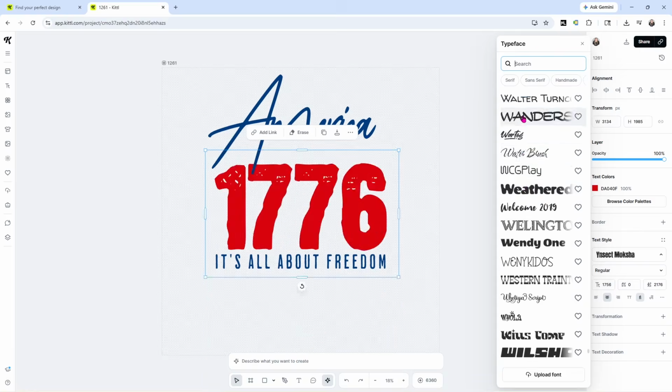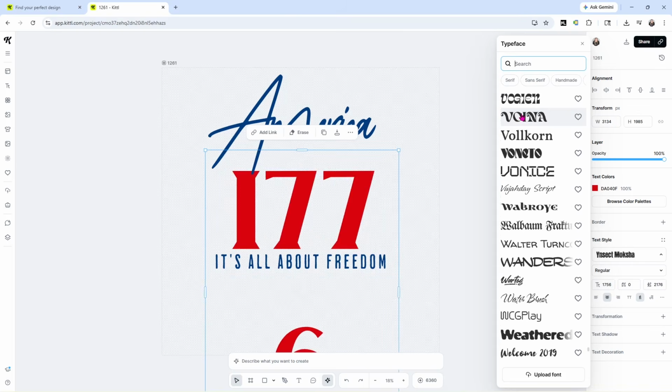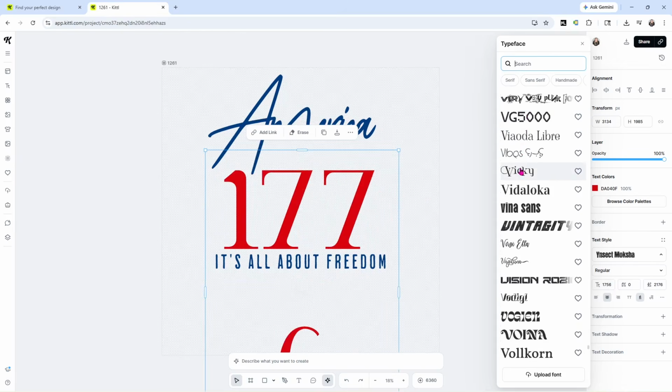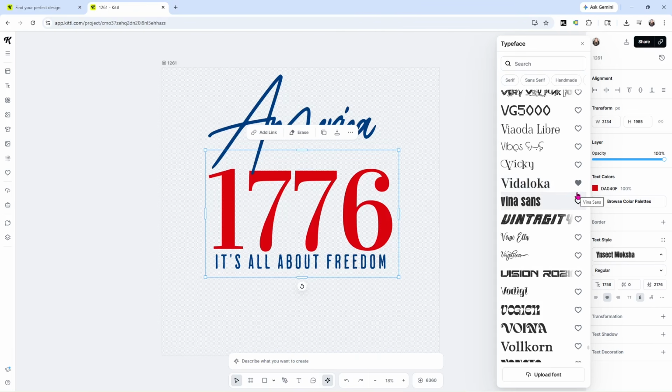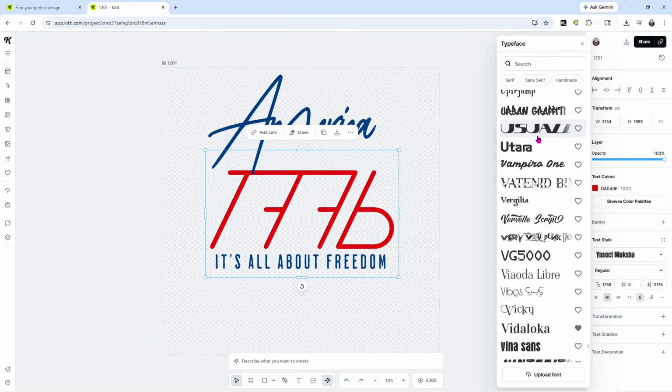Now, I do want something a little bit thicker because I do still want to have that America over top of it, but I'm going to go ahead and just find something that's maybe a little bit more the style. Now, I love this. This gives me Declaration of Independence vibes, which I think is kind of cool. So I am going to give this one a heart just because I might come back to it. But I'm going to scroll through and see what I can find.